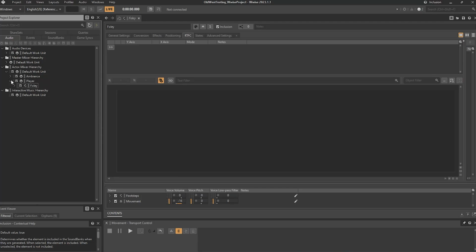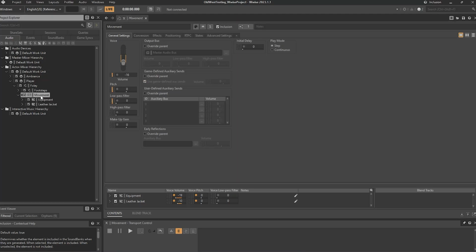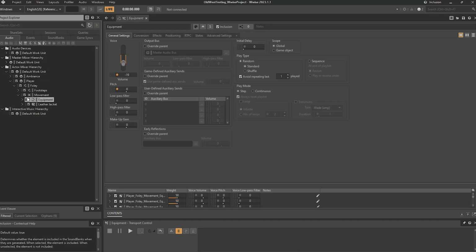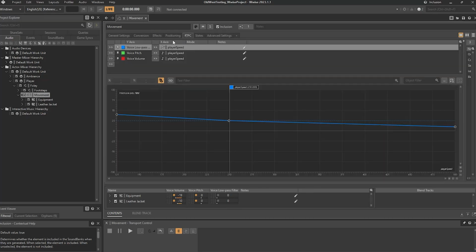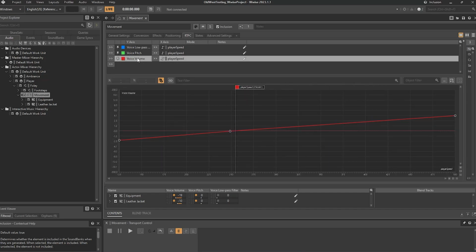Once those samples were created, it was then time to bring them into Wwise and set up that RTPC to control the movement intensity. You can see here within the movement blend container that we have the random containers for both the equipment and leather jacket sounds. You can also see the RTPC on the movement blend container to scale up the volume, pitch, and reduce the low pass when the player speed RTPC increases.